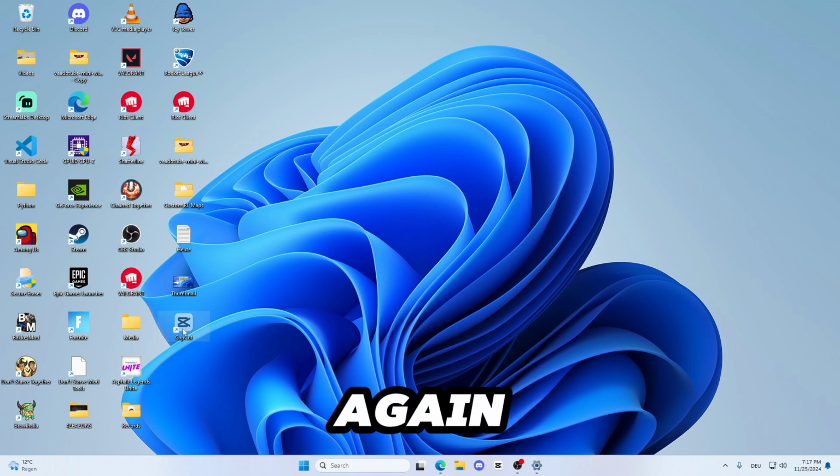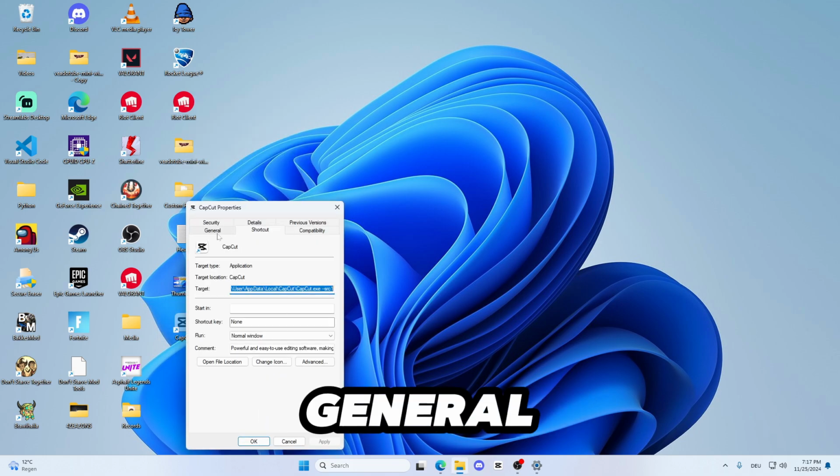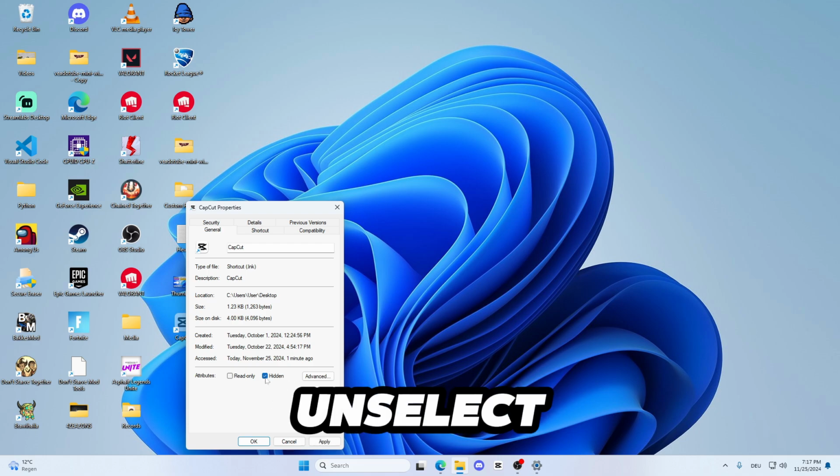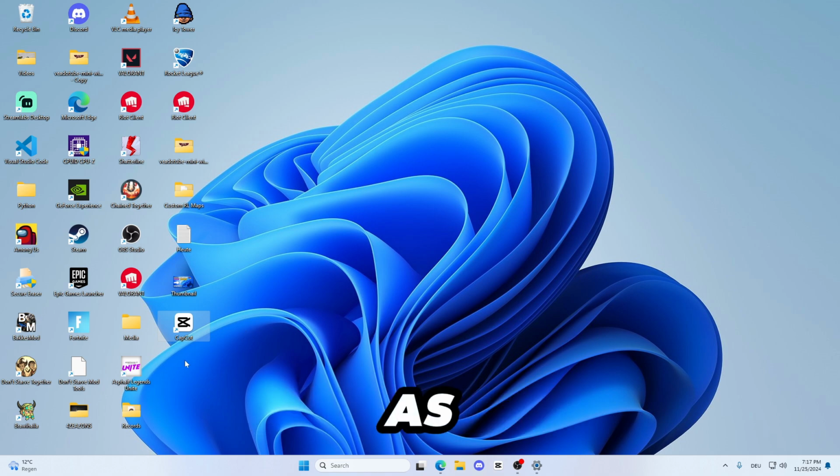Now you can again right click, show more options, properties, go to the tab General again, and unselect Hidden. Apply, OK. Now you have everything as it was before.